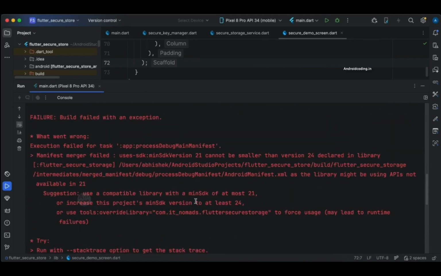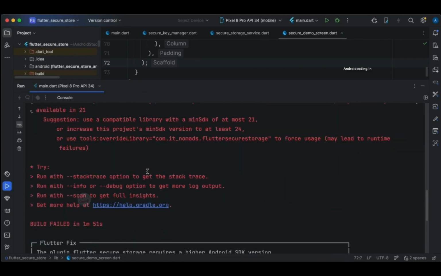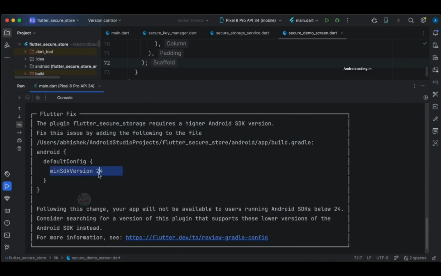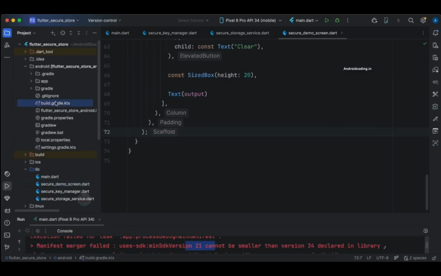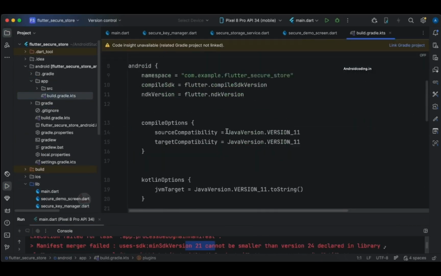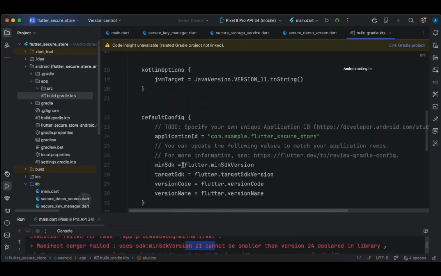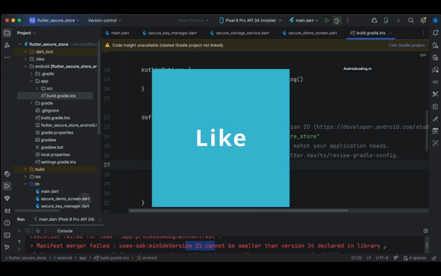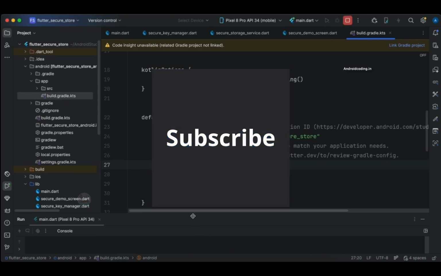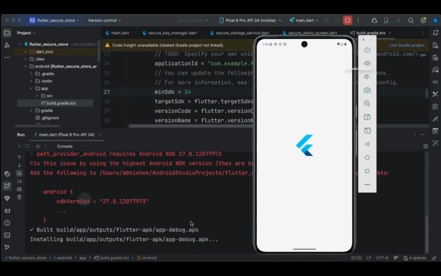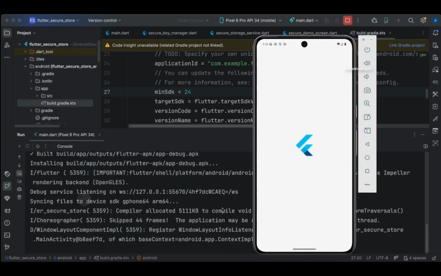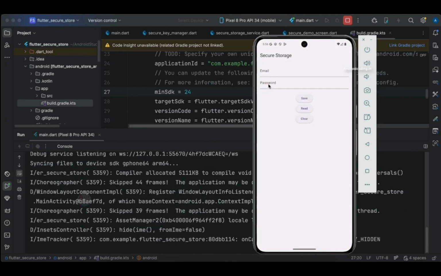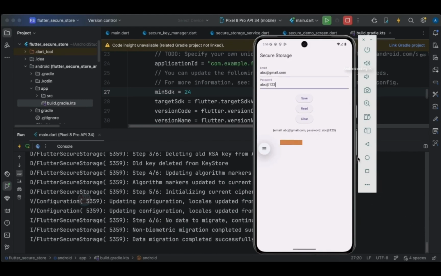Here we have got an error regarding Android. The minimum SDK version required is 24, but we currently have 21. Let me update the minimum SDK version to 24 and rerun this code. And yes, our application is now installed successfully. Let me test the same functionality that we tested on iOS. Yes, we are able to read it.